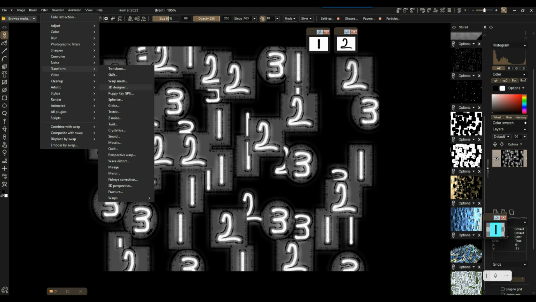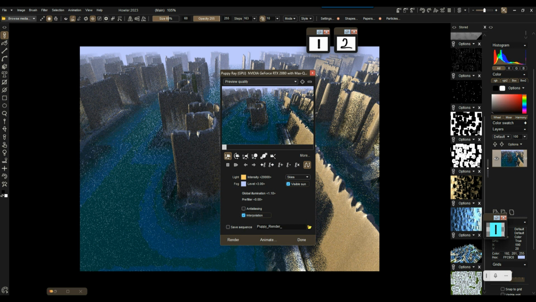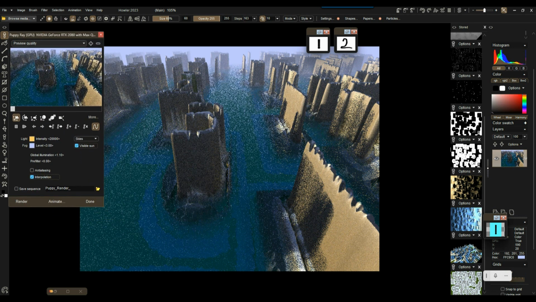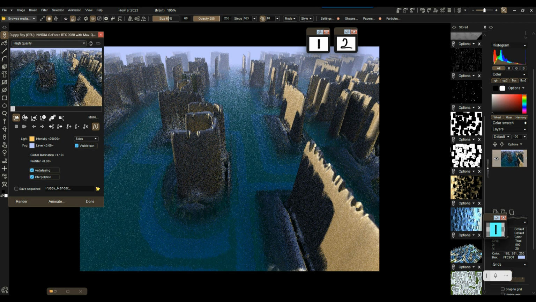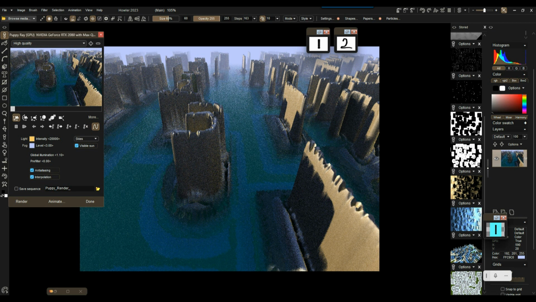That one's more aimed at making the 3D design. Here's Pappy Ray, and that one is GPU based, so you need a good GPU to render with that. There is a preview quality. Let's go to at least something like medium or high quality for a few extra passes of anti-aliasing. You can turn the anti-aliasing off here.